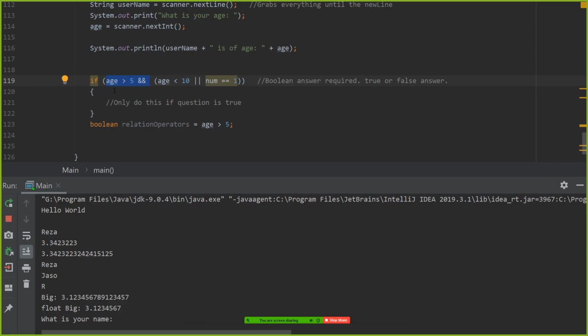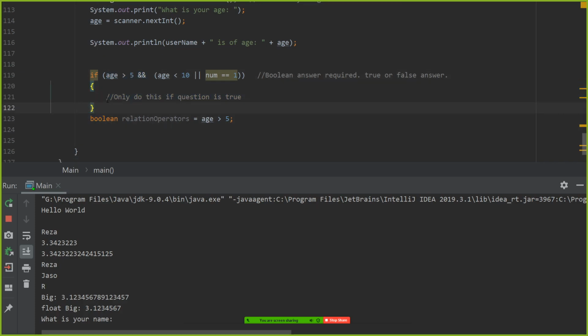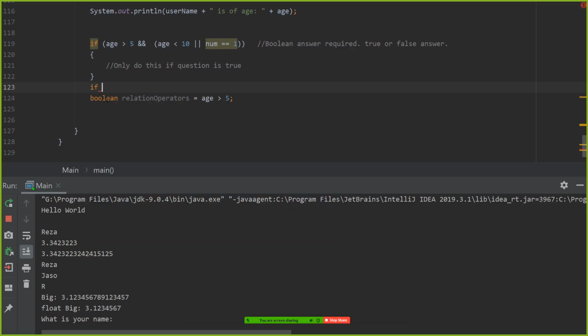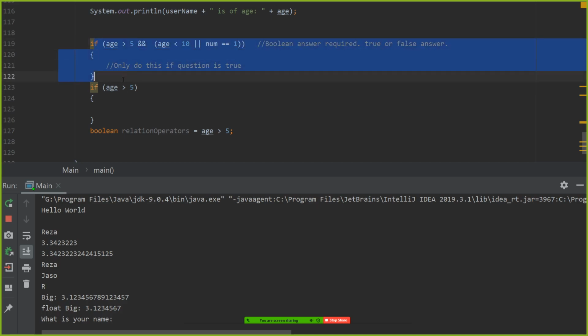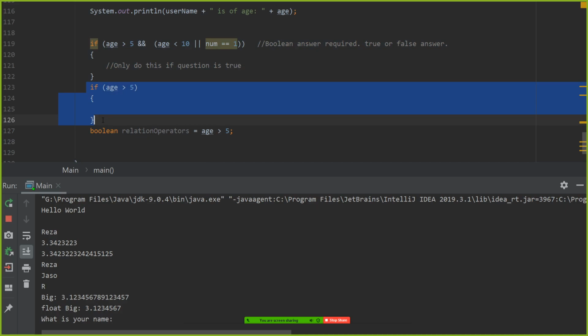Let's go a bit further inside the if statement. So we have if this happens, so if this question is true, we're going to do the body in here. We could join this with another if statement, or we could keep them separate. So this would also run, right? So these two, if the age is bigger than 5, they would both run. Why? Because this is a separate question, and this is another question.